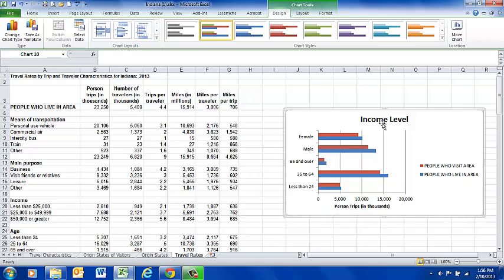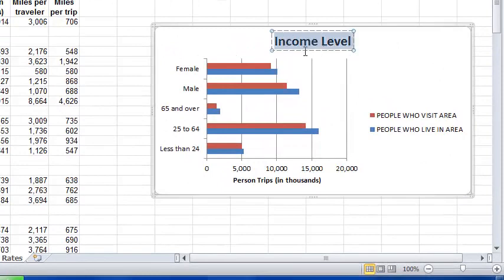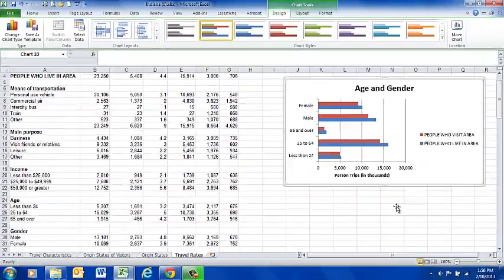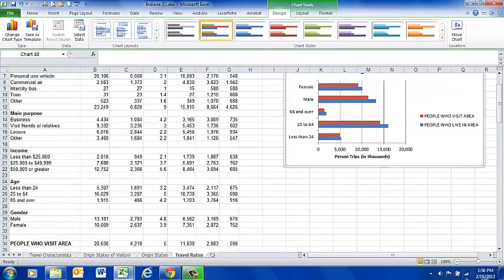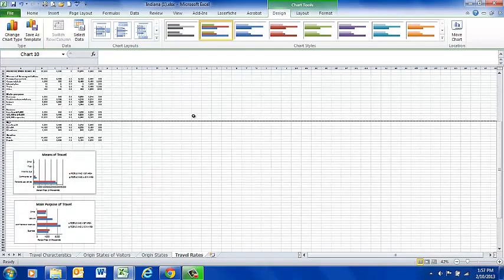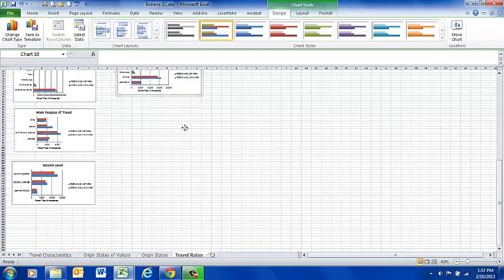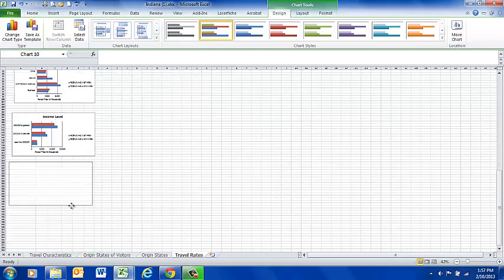edit this. So this is going to be age and gender instead. So I'm going to change that to age and gender. And I think that's all I need to change. I've got age and gender, all of this. This looks good. I'm going to zoom out so I can easily move that chart. And I want that chart right under this other one. Alright, I'm going to make that bigger so we can see it.